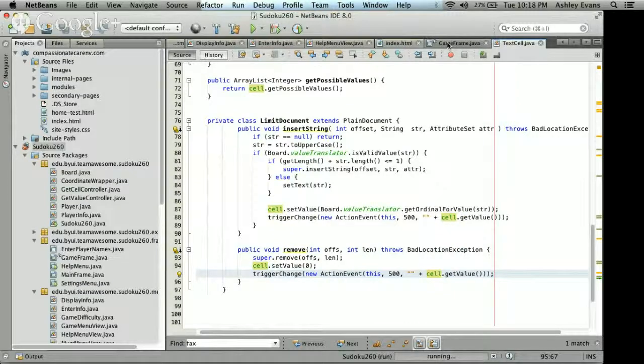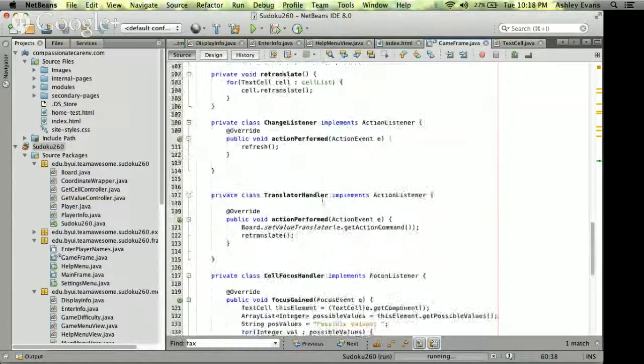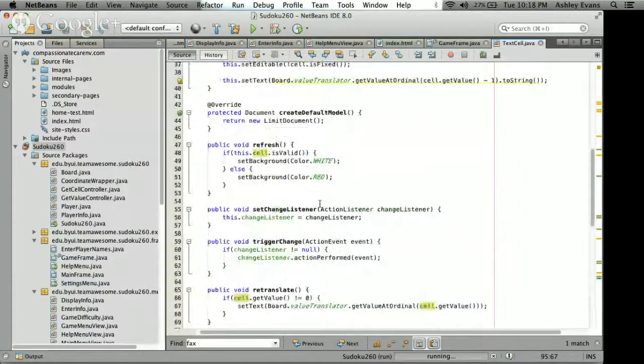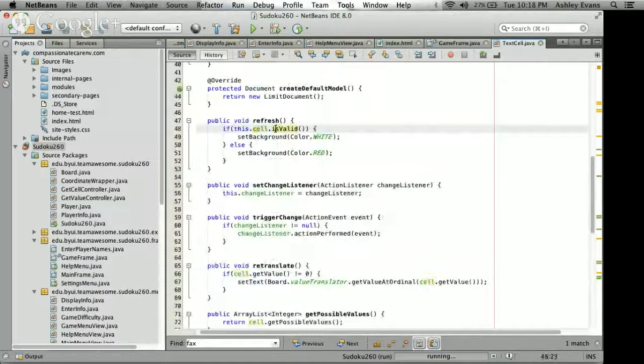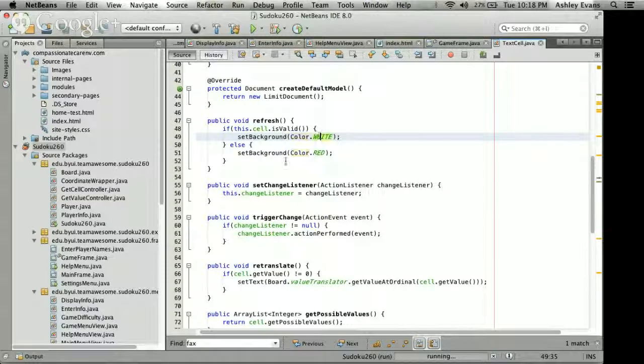This remove method recognizes any backspace, and then when it recognizes a backspace, it triggers this change, which goes back to our change listener here in the game frame. And that change listener recognizes that when this action of a backspace is performed, it calls this refresh function. So in our refresh function, it goes through each little box in our Sudoku board and checks to see whether it's a valid input or not. And if it is valid, it's going to leave the box background color as white. If it's invalid, it's going to change it to red.